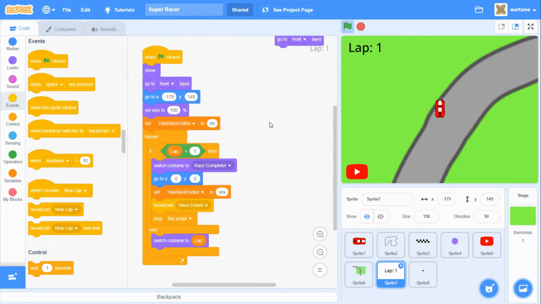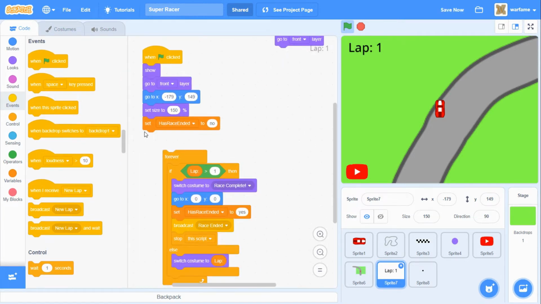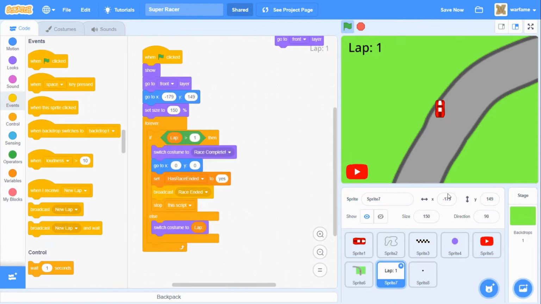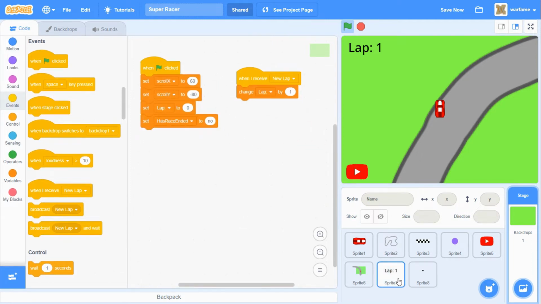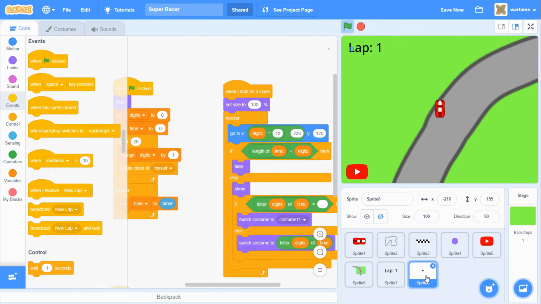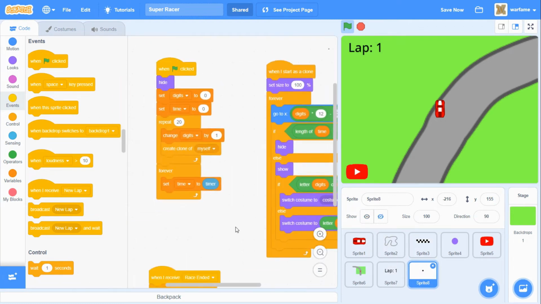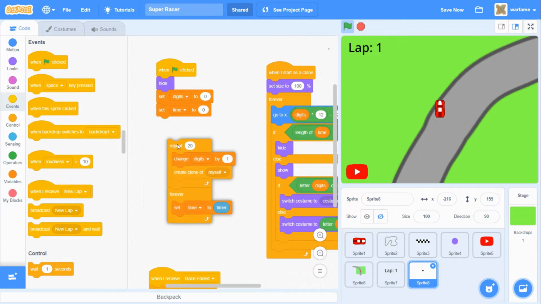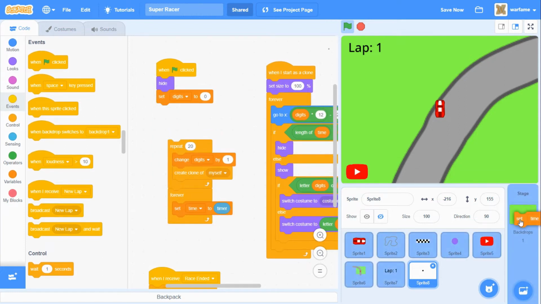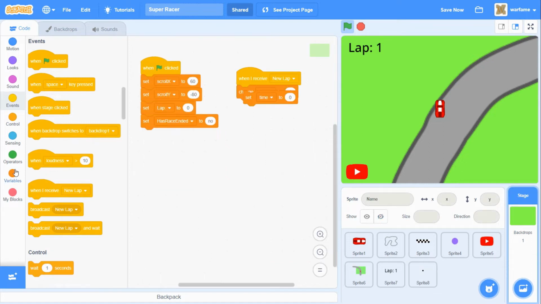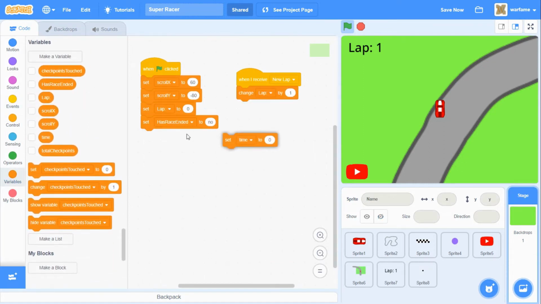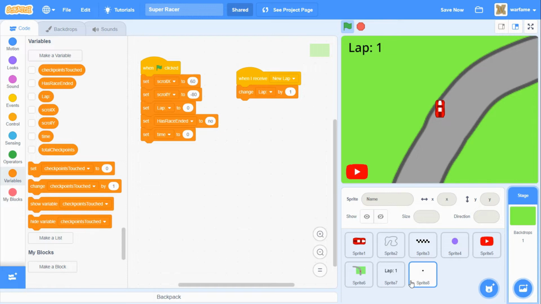Now let's go to our lap counter sprite. Okay, so we have our has race ended, and we should move this to our stage sprite. Okay. Now let's set this to no after the win flag is clicked. And now let's check our number counter sprite. And okay, so we have our time variable. Let's drag this to the stage. And let's set time to 0 over here. Alright. And that should be fine.